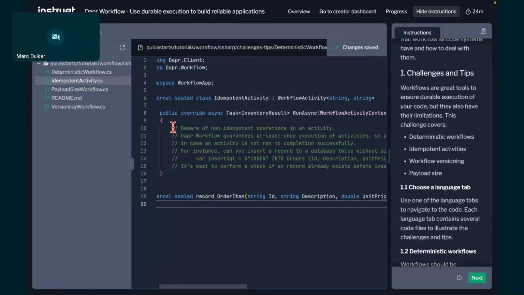For instance, if you insert a record in a SQL store, in a Postgres database, can you run that insert twice, or will you get issues? So maybe it's safer to first do a read and then do a write, or do an upsert instead of an insert, those kinds of things.